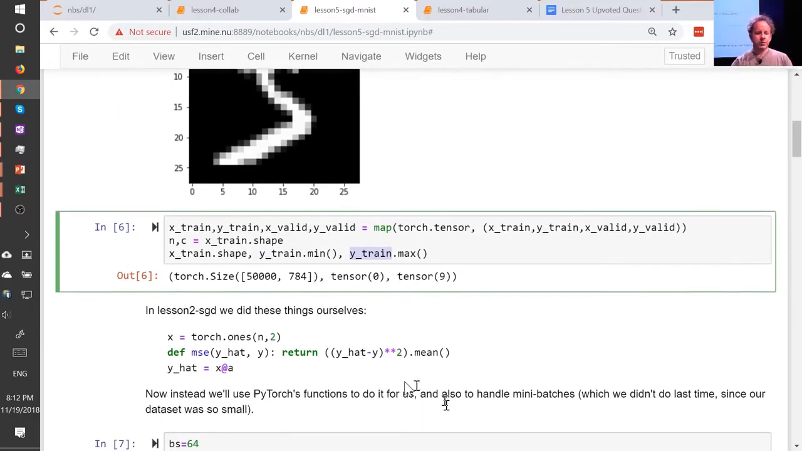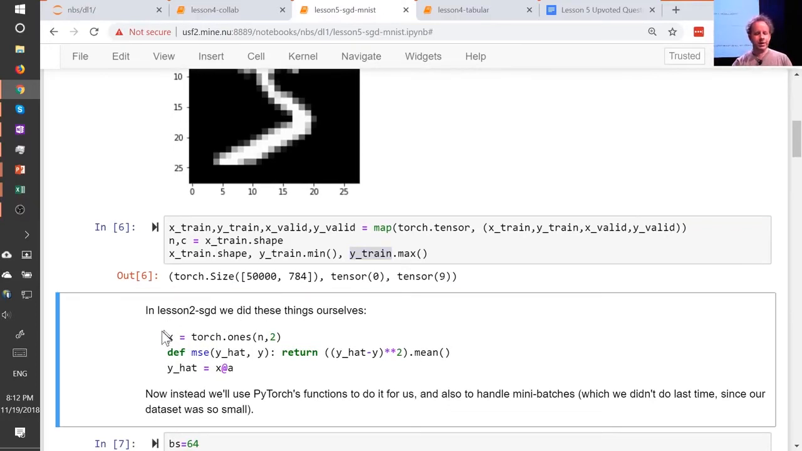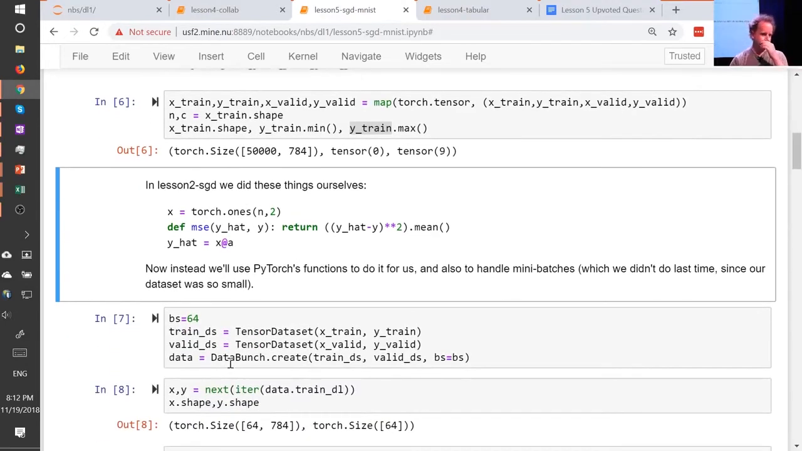Great. So in lesson 2 SGD, we created a data where we actually added a column of 1s on so that we didn't have to worry about bias. We're not going to do that. We're going to have PyTorch do that implicitly for us. We had to write our own MSE function. We're not going to do that. We had to write our own little matrix multiplication thing. We're not going to do that. We're going to have PyTorch do all this stuff for us now, okay? And what's more, and really important, we're going to do mini batches, right? Because this is a big enough data set. We probably don't want to do it all at once.